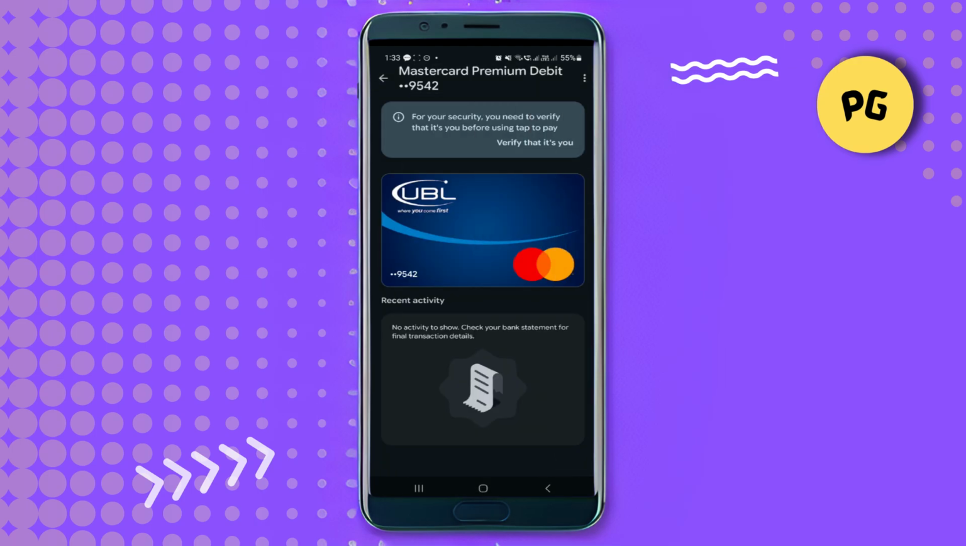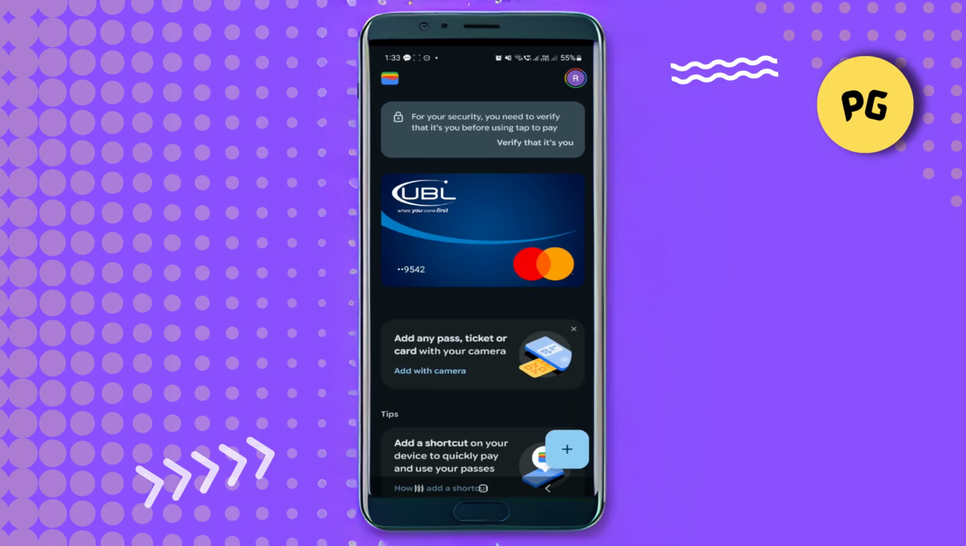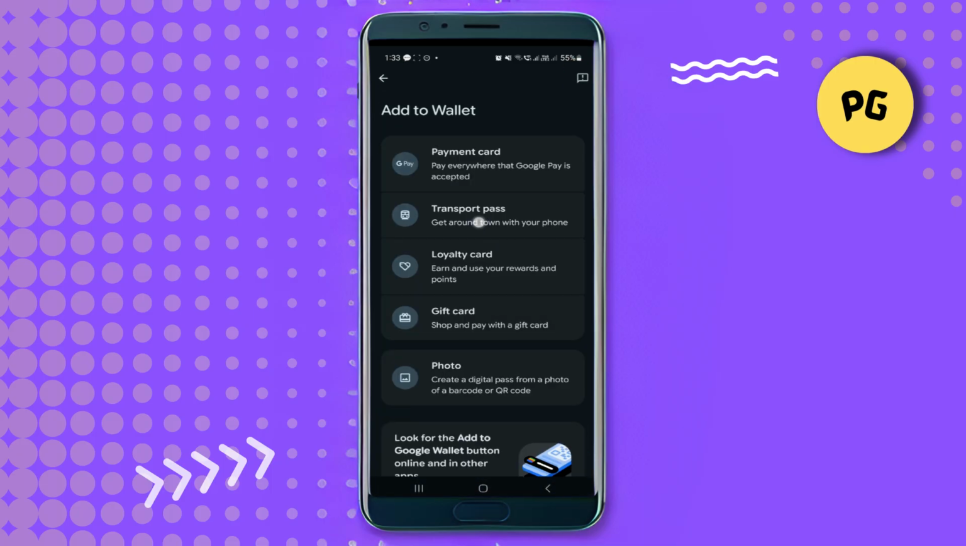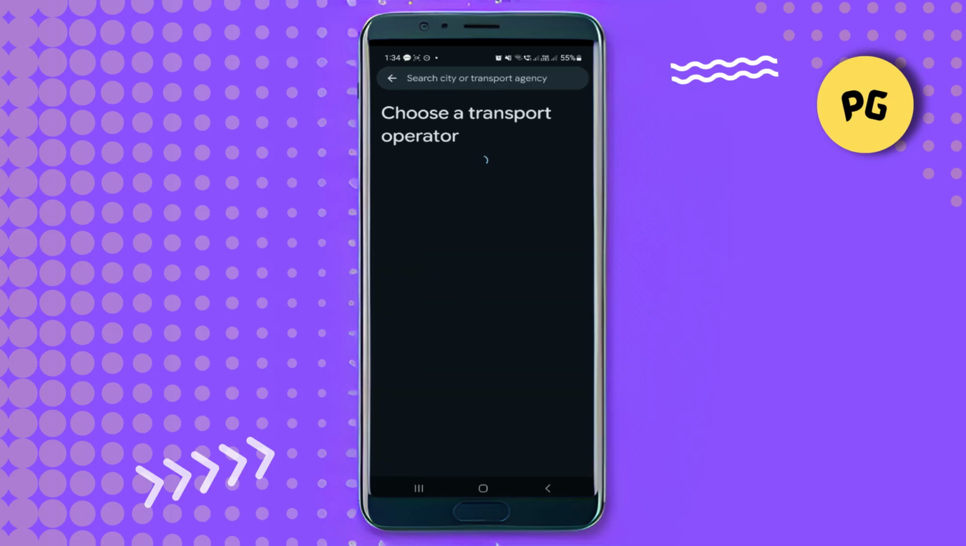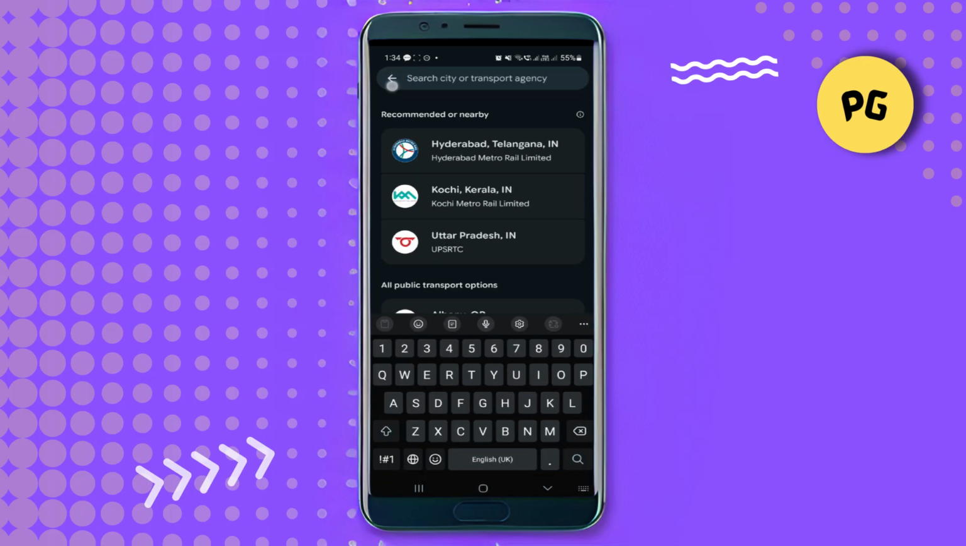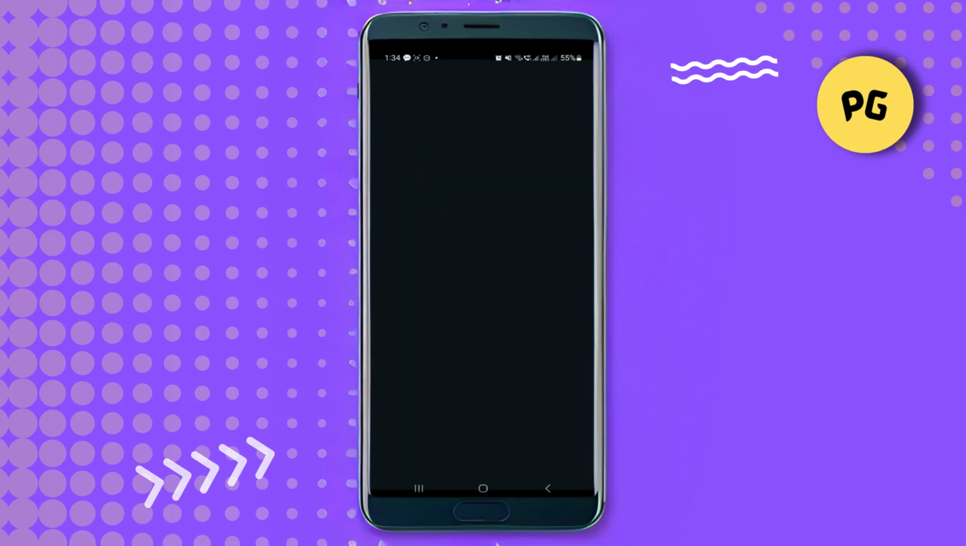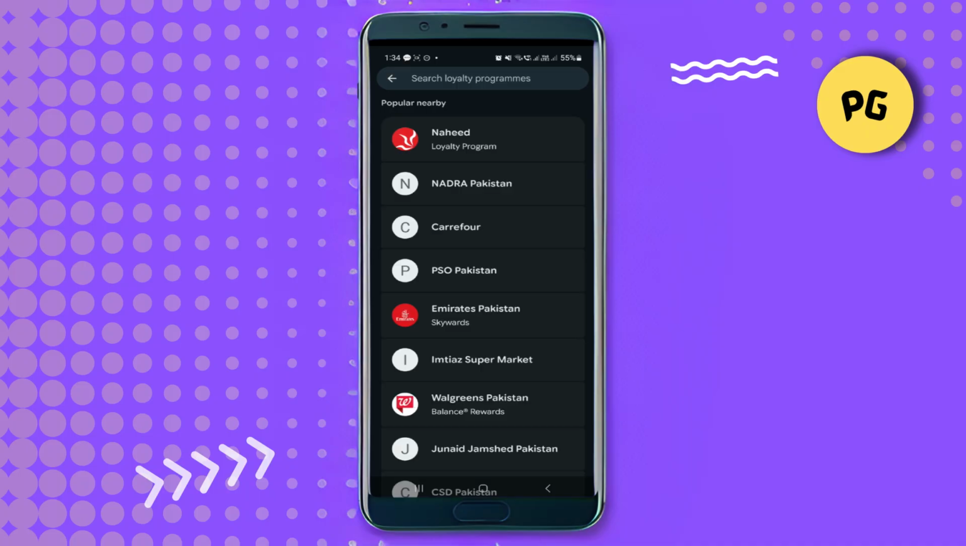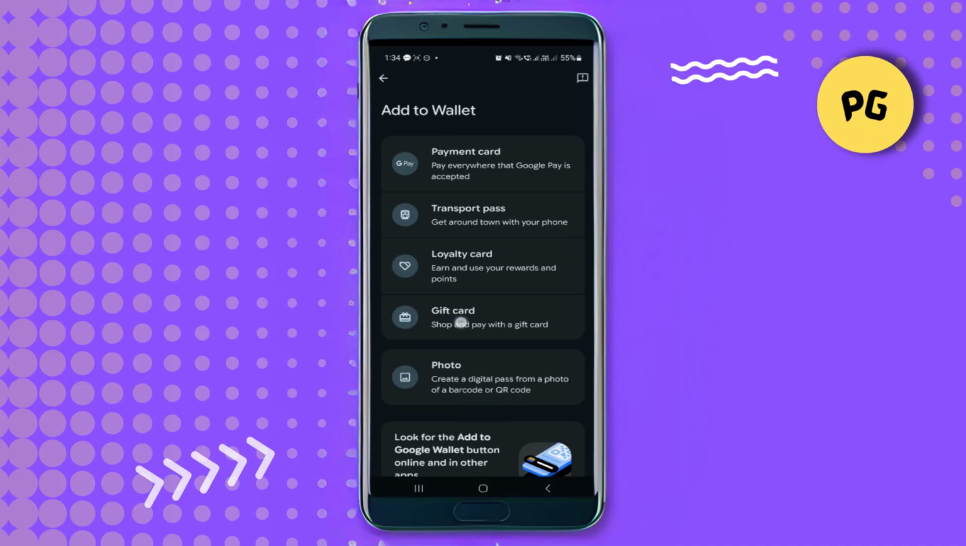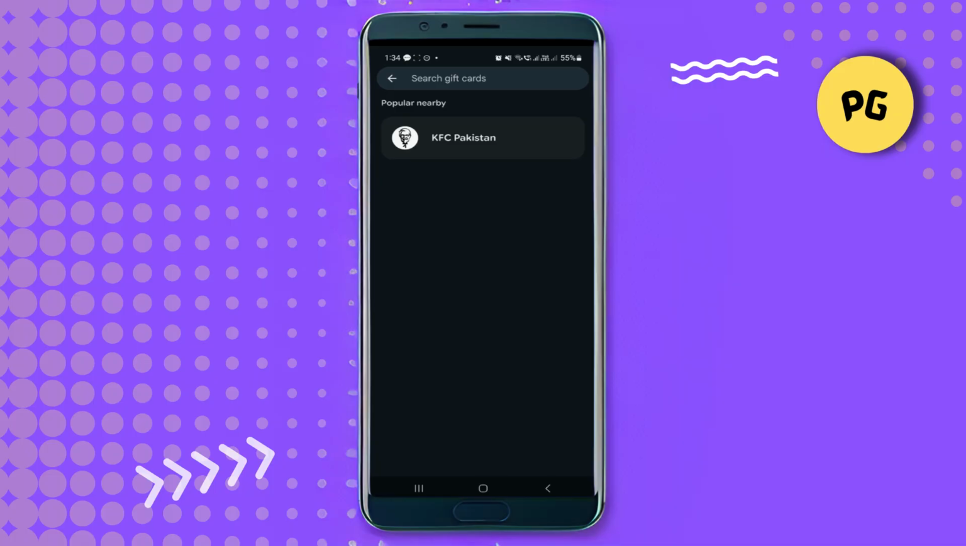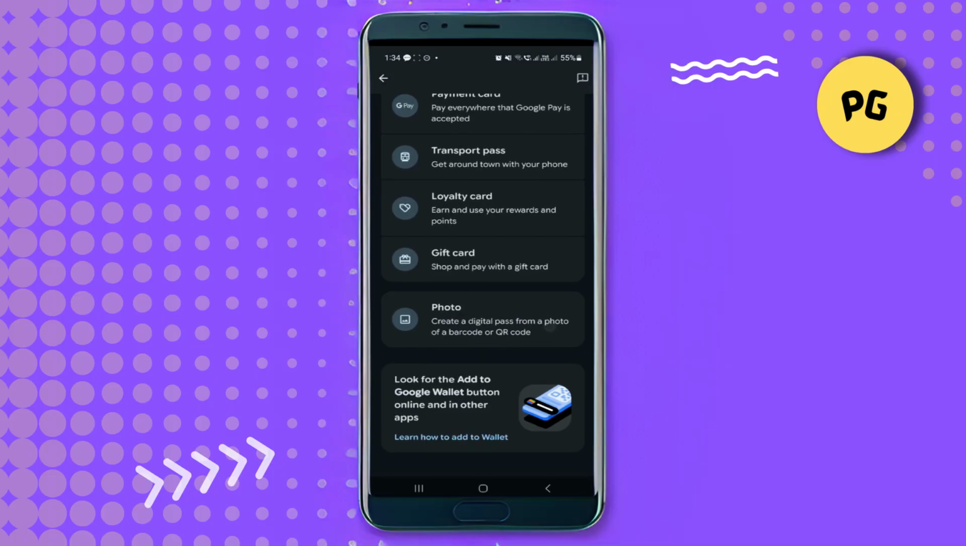Google Wallet supports more than just payment cards. If you go back and tap on this plus icon, you can add more cards here. You can add transport cards, although availability depends on your location. You can also add loyalty cards for use while shopping. The app shows nearby stores to make searching easier. Simply scan the barcode and add the card to your wallet. In addition, you can add gift cards and save travel boarding passes. Google Wallet keeps everything in one place, making it easy to access when needed.